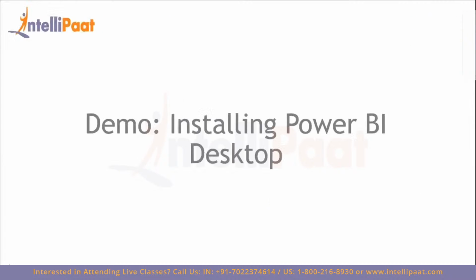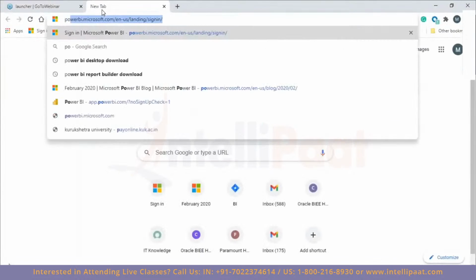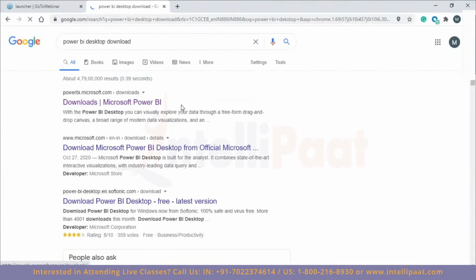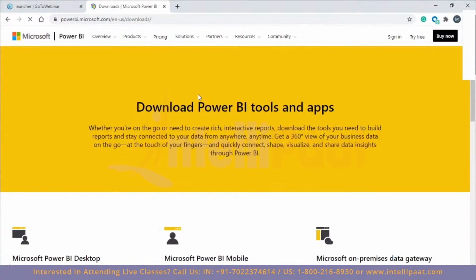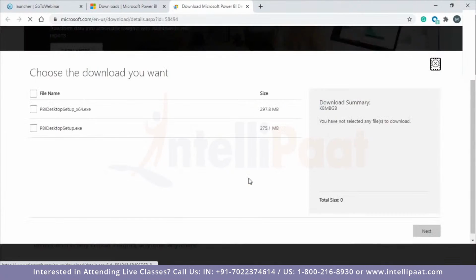Now I will show you a demo of how we can install Power BI Desktop on the machines. Meanwhile, if you have any doubt, you can post it in the question panel. So now you can just search "Power BI Desktop download". Here you go to the Power BI official website. Here you see advanced download options, and there you will get an option to download it.